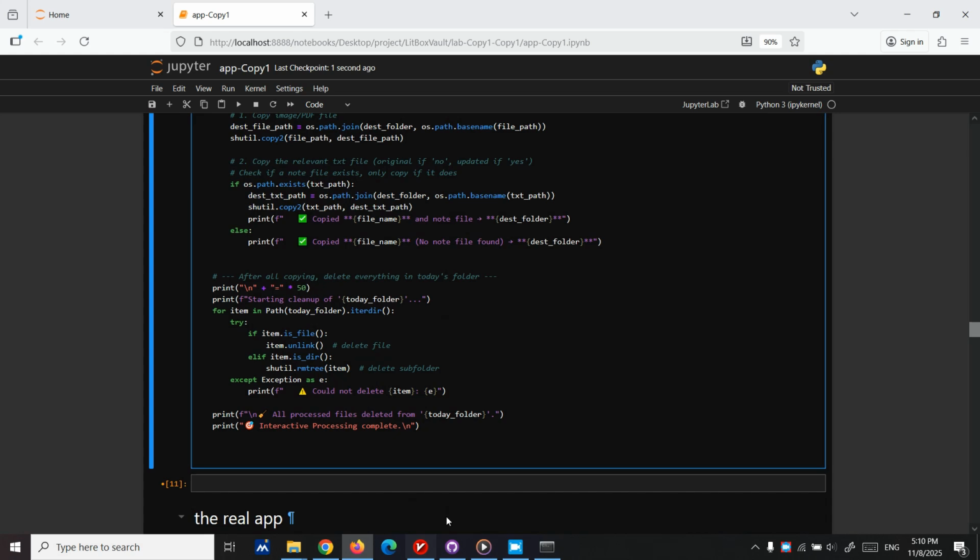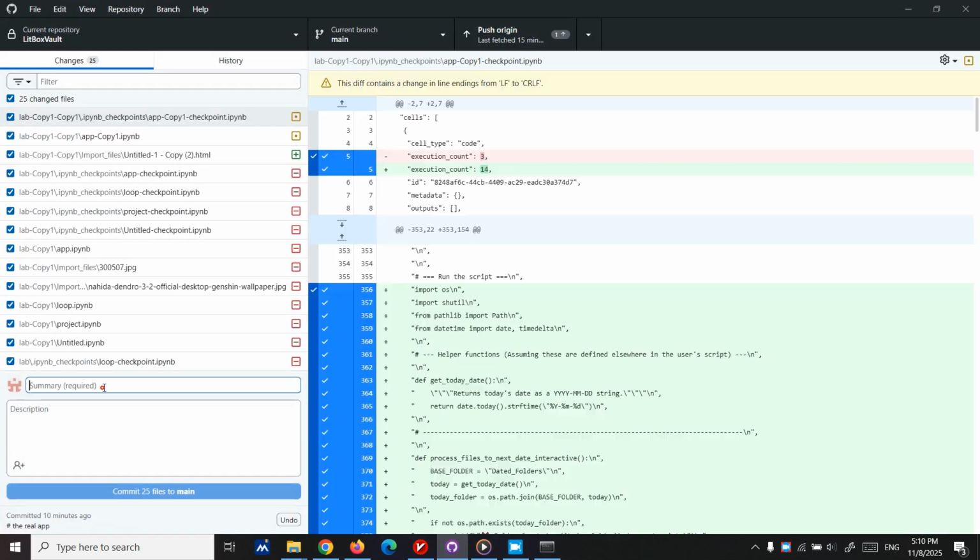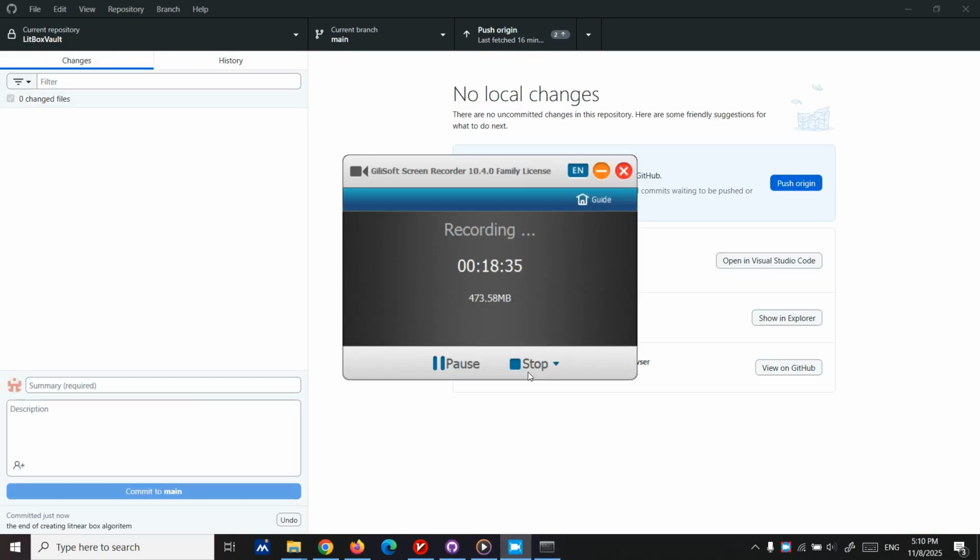Now we have everything we want for our app. So I'm going to end this app here, but we are going to try to make it an app or make it work on our Google Drive in the next few lessons. Until then, have a nice time. Let me just commit that. The end of creating the Leitner Box algorithm, because this is the end, but we have a lot of work to do. Okay. Until then, have a nice time.